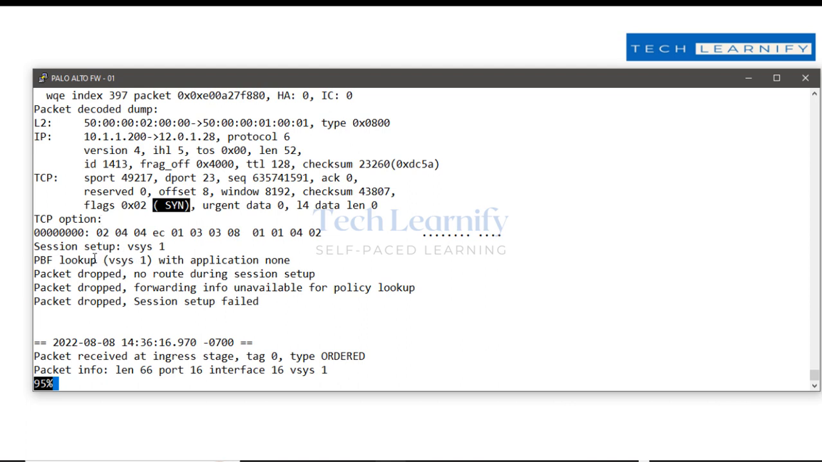TCP options and session setup, virtual system 1, policy based forwarding lookup with application none, as I mentioned before, pre-security policy check, packet dropped, no route during session setup, right? So packet drop, forwarding info unavailable for policy lookup. So in order to do policy lookup, there has to be a destination zone, and destination zone means egress interface. And to get the egress interface, the routing lookup must have been successful. So packet dropped, and the reason is what? Session setup failed. So because of this reason, packet dropped, right?